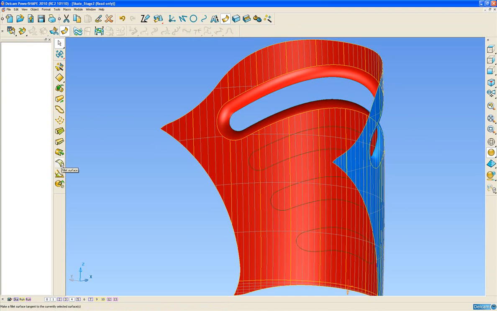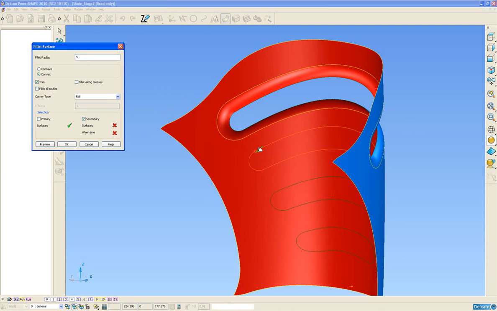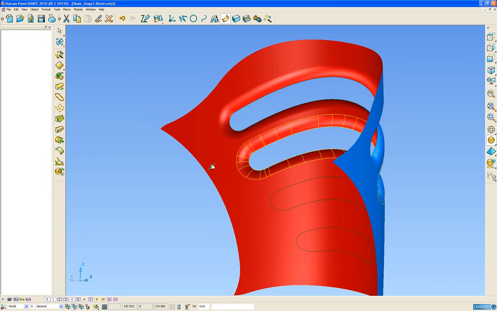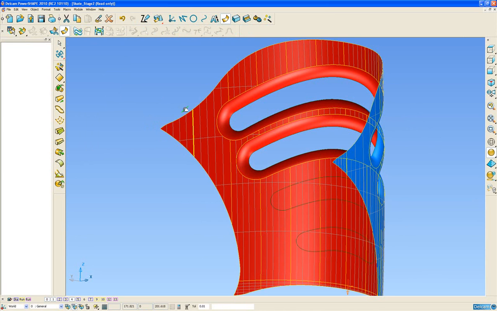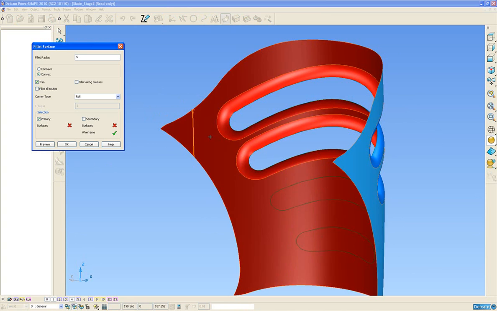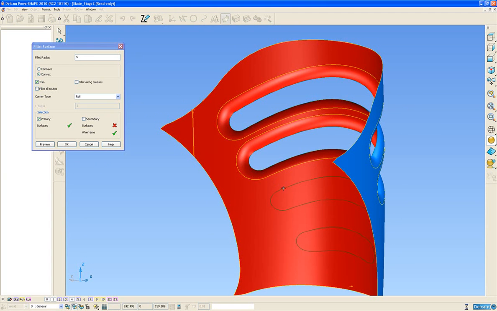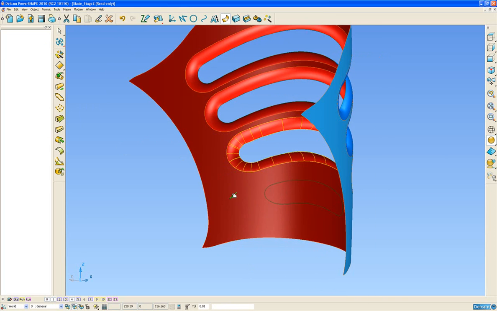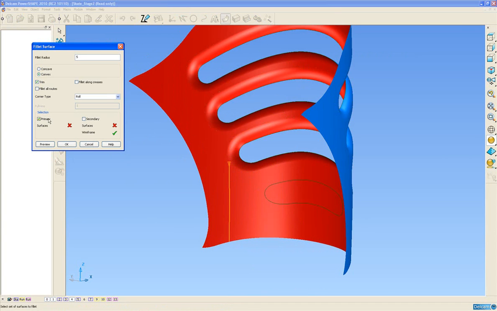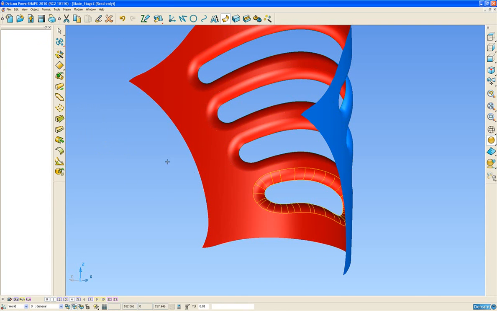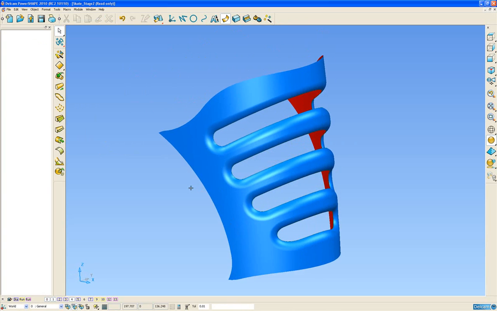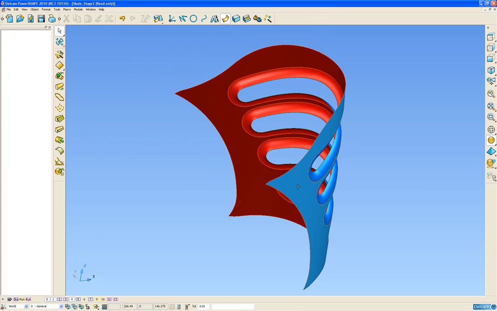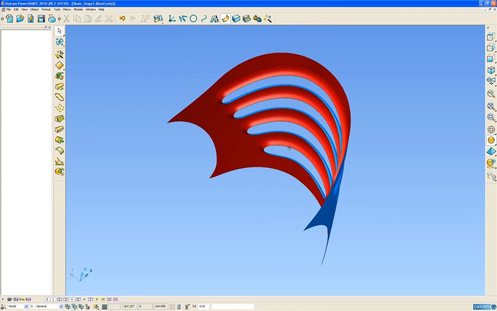And now we're going to do the same with the remainder of the wireframe. OK, OK. And the last one. Okay, so there we have the outer surface filleted to the internal wireframe created from the projection command earlier.